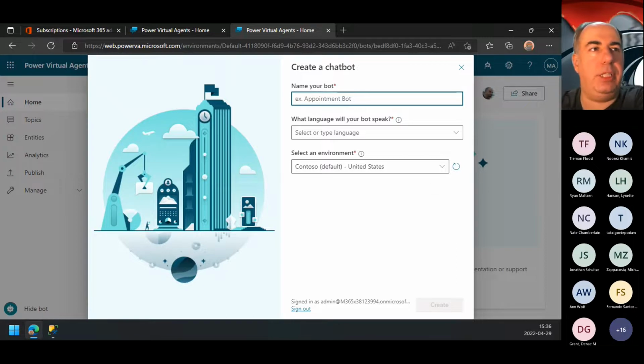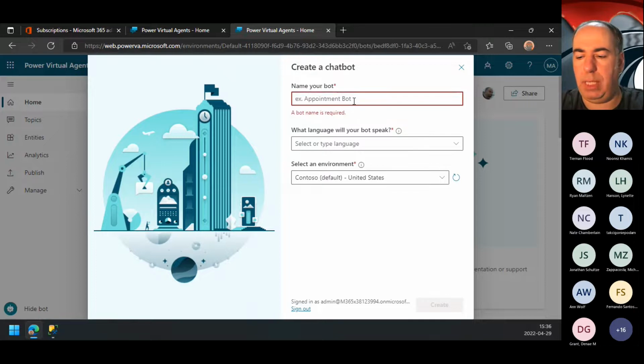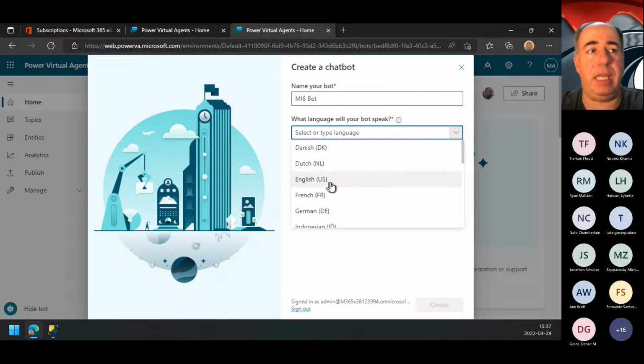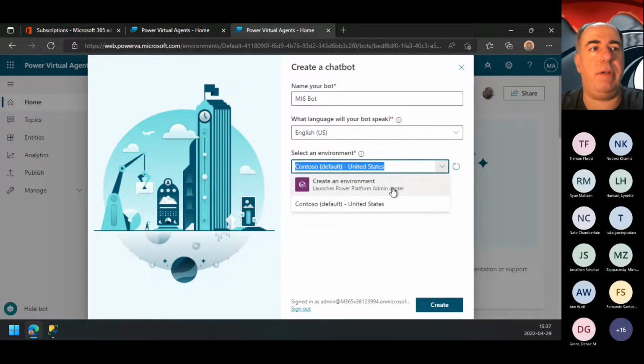Okay, and this page here will ask you to create a bot. So you give it a name. Okay, I will create a bot name. MI6 bots. Okay, just to give it a nice name. What language will the bot speak? English, yes. What environment would you like to use? Well, in this case, you can say create an environment, or you can use this one.